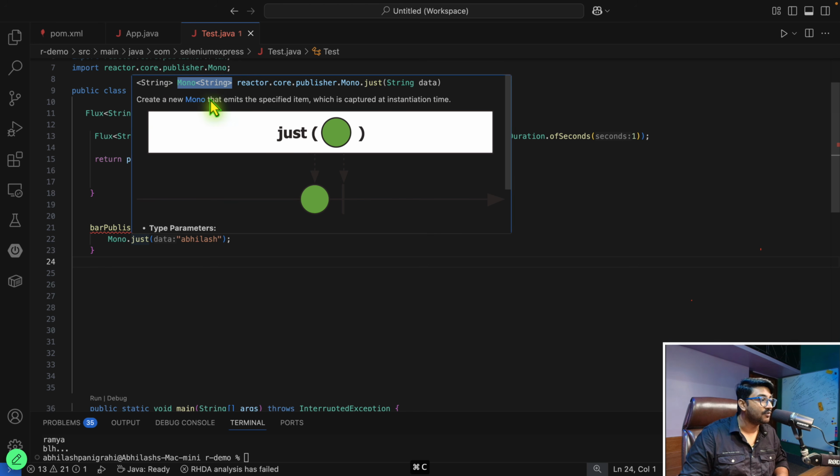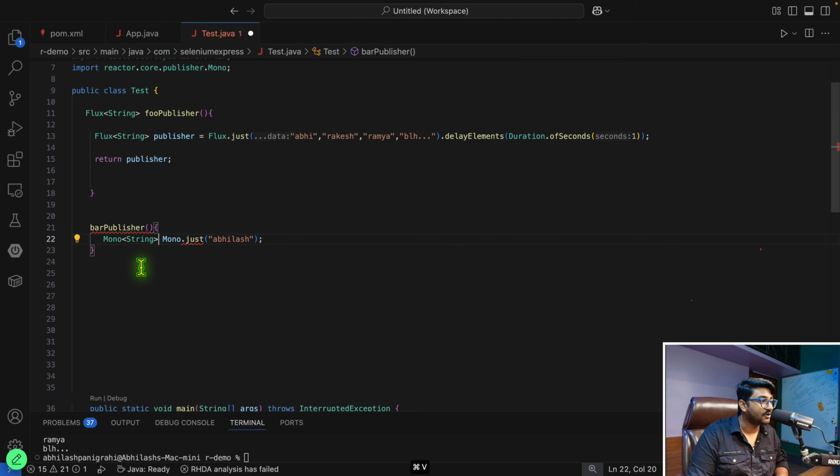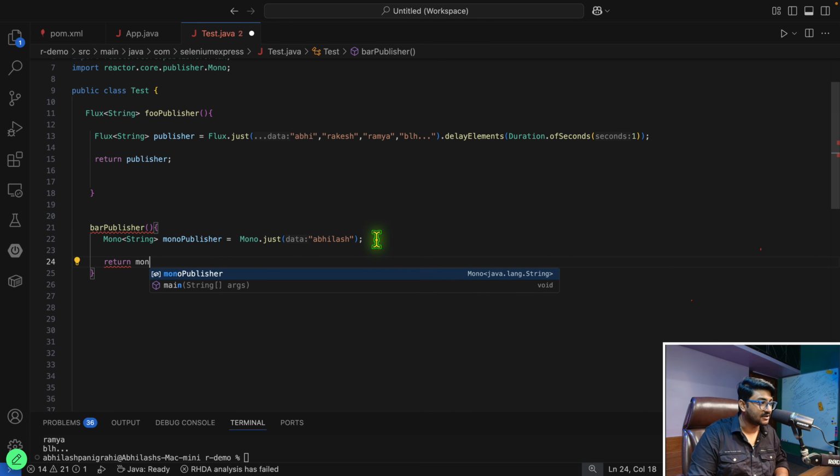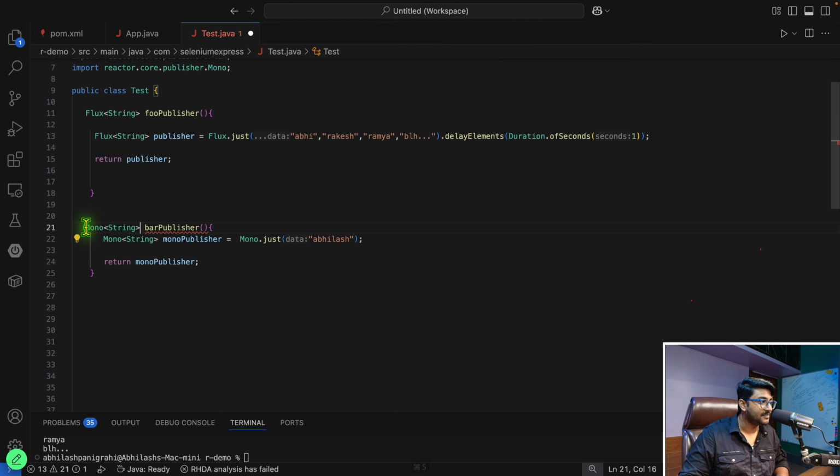Mono means what? One. So whenever you hear Mono, it is also a publisher which is going to publish data, but it is going to give one element to you. It is going to emit 0 or 1 element. So this is the publisher. Let's say if I want to return this Mono publisher, then it will be the same. I'm going to be returning a Mono publisher. Everything else will be the same.